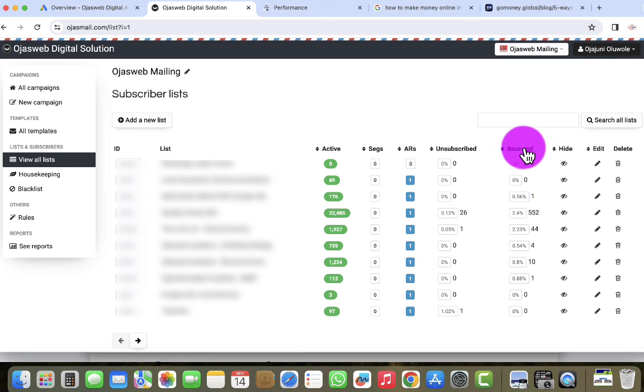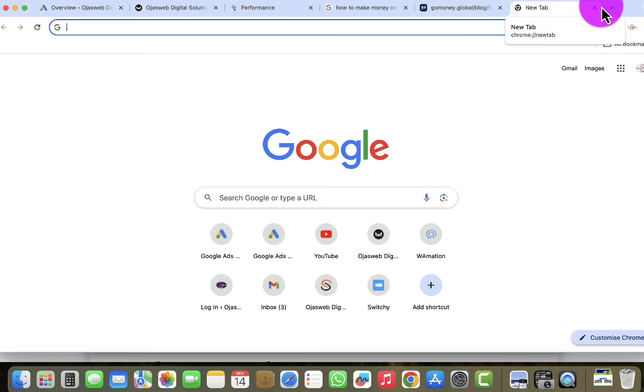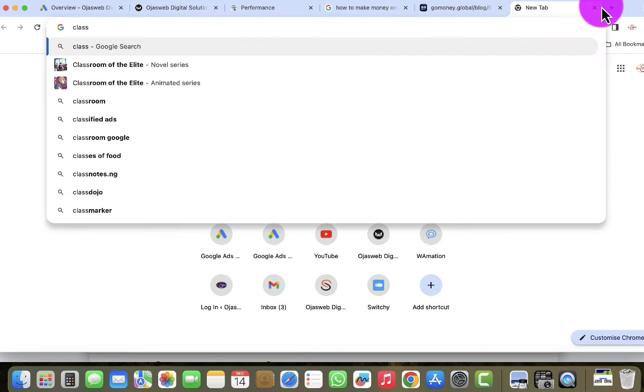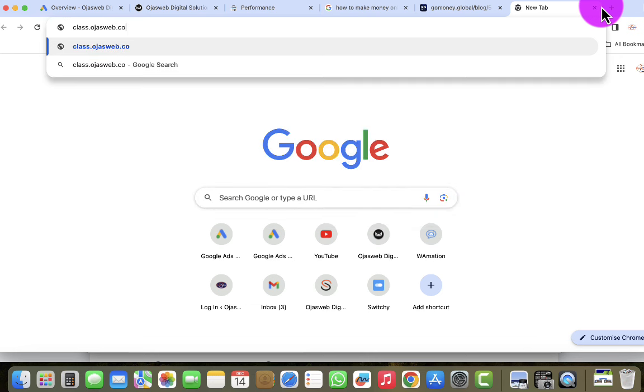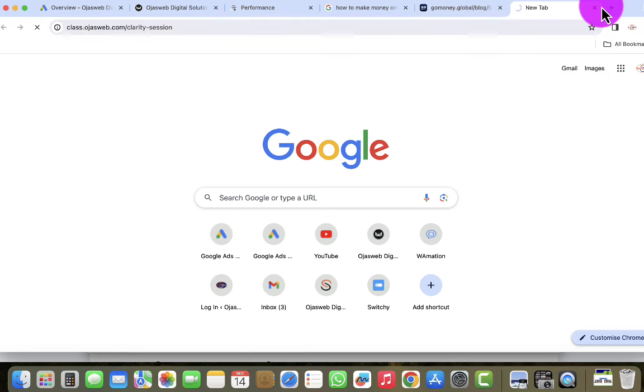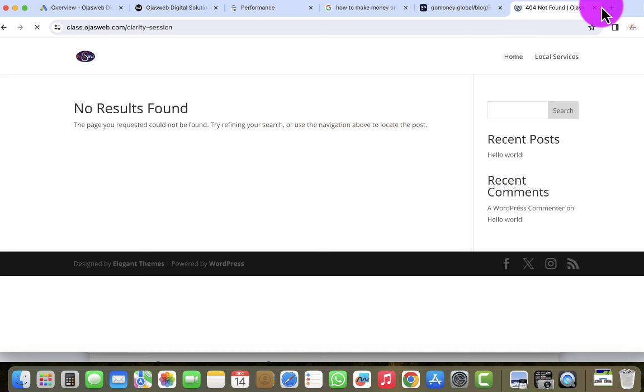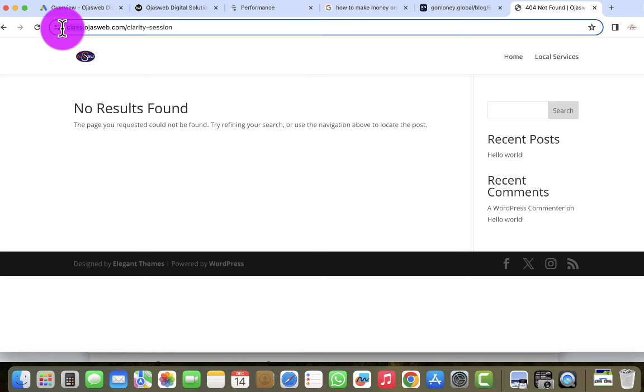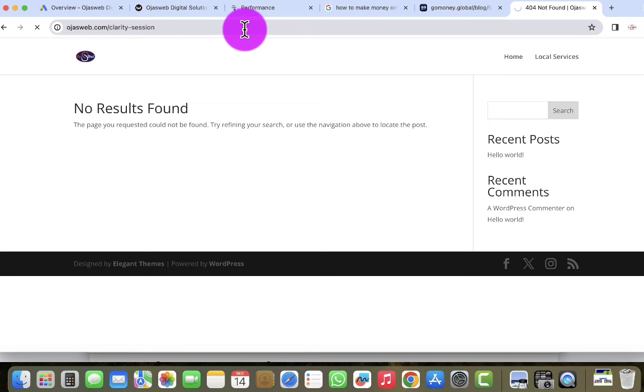And then let's look at the bounce. The bounce is actually when people go to your website and they fill the form. For example, let me use one of my websites. Let's say class.ojasweb.com/clarity session. Let's look at this website and see what I have here. Oh, I think I don't get the address properly. Let's look at this again.